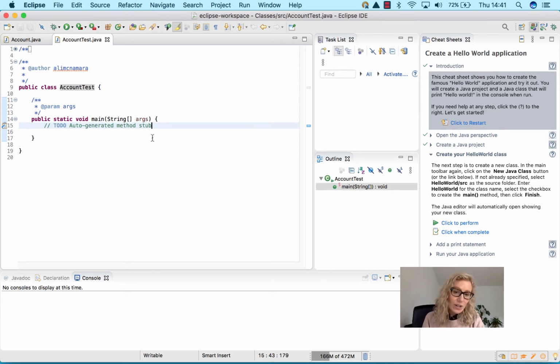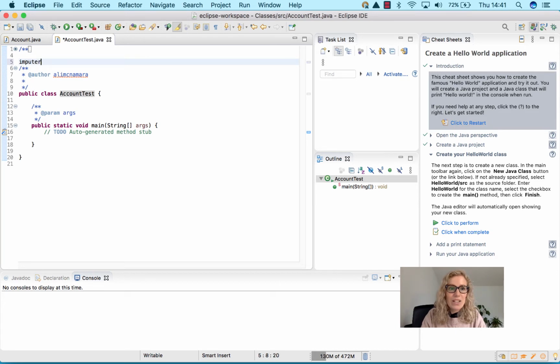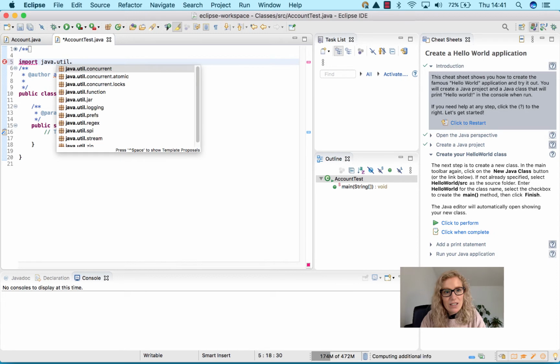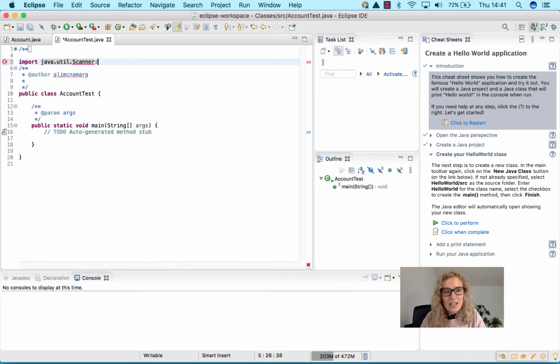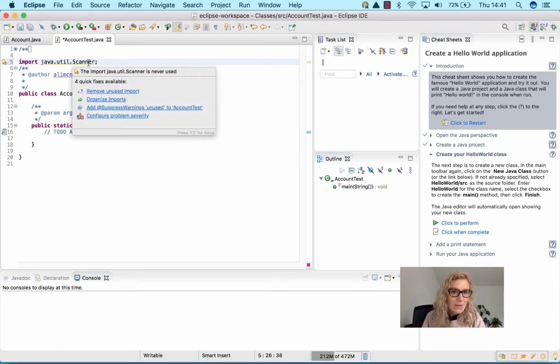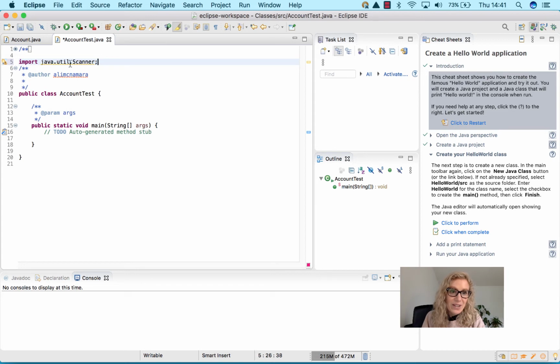Within that, we're also going to have to import the Java Scanner for input from the user. So we're going to say import java.util.Scanner; with a semicolon. Now you can see automatically that it's telling me that it's not used yet. So we're going to go down here and create a new one.